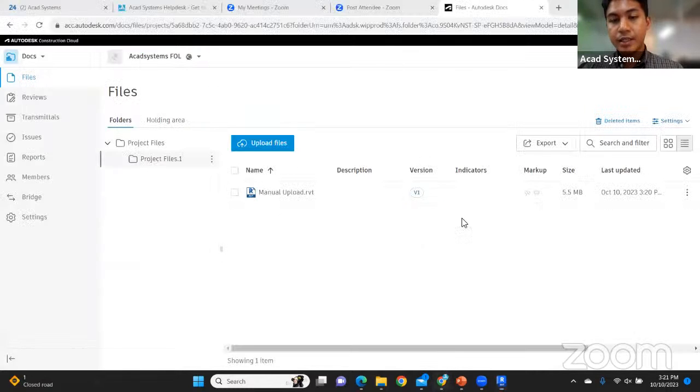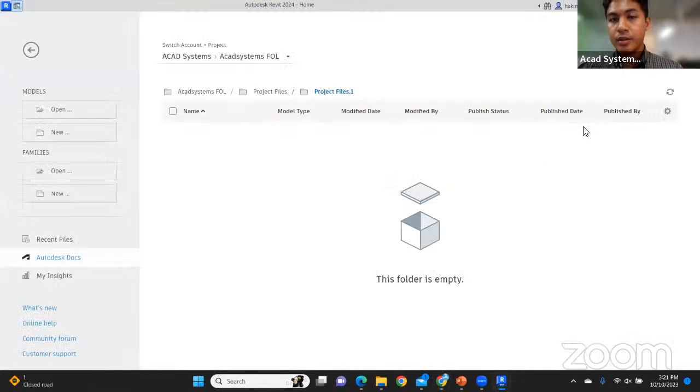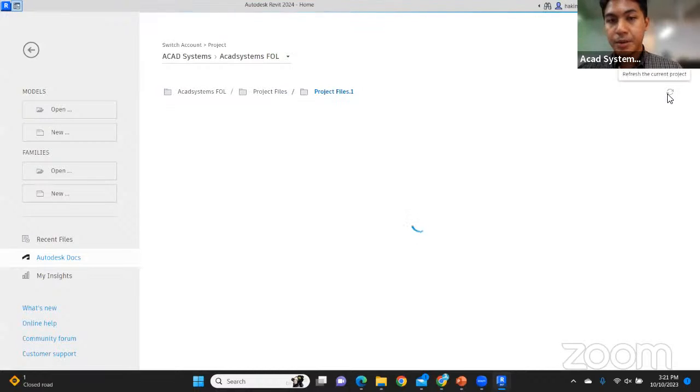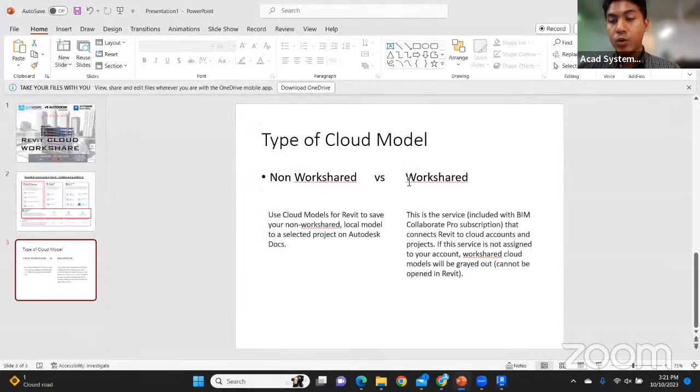Okay, now it's done uploading. As you can see here, I can't see that file. Even if I refresh, I don't see anything. So that is the first method. Going on to the second method, which is the non-workshared cloud model.